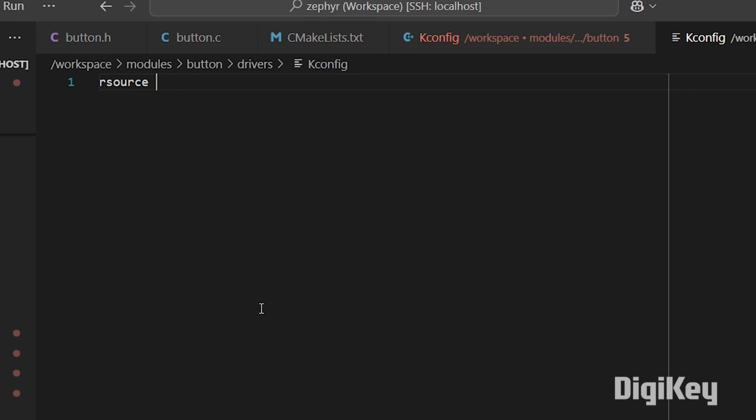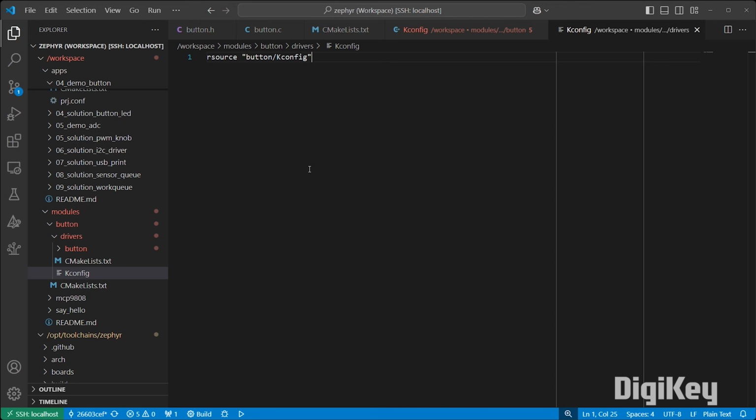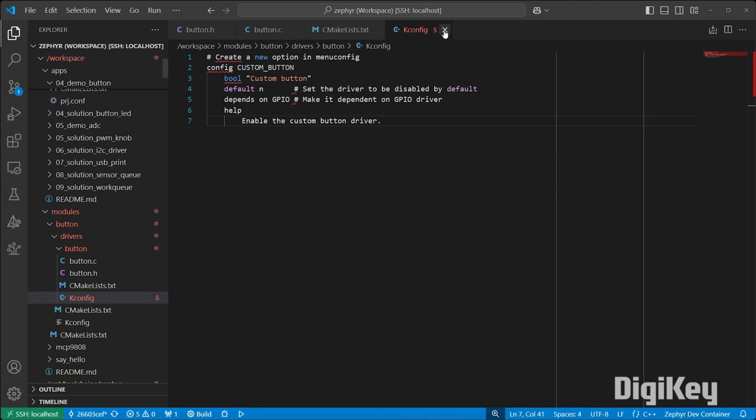Just like we did in Kconfig, we're going to include the button subdirectory, but we don't include the directory. We actually have to include the specific Kconfig file in there. So we use this rsource function to do that, and we just tell it go look in the button directory for the Kconfig file. Let's save that, and I'll close out of here.